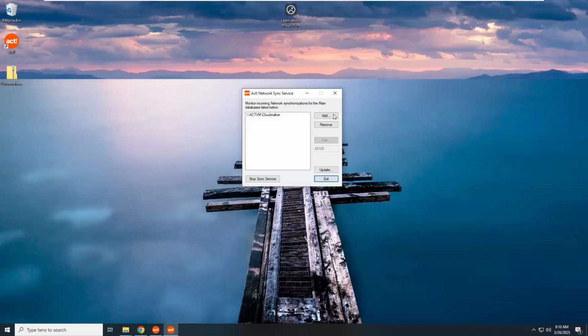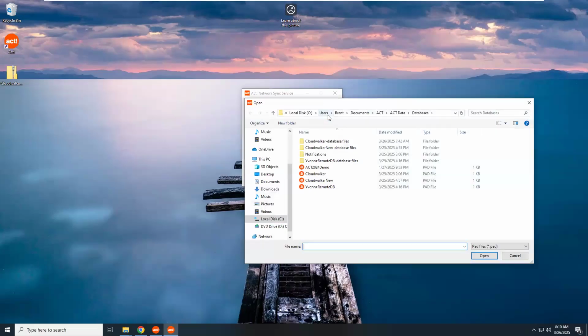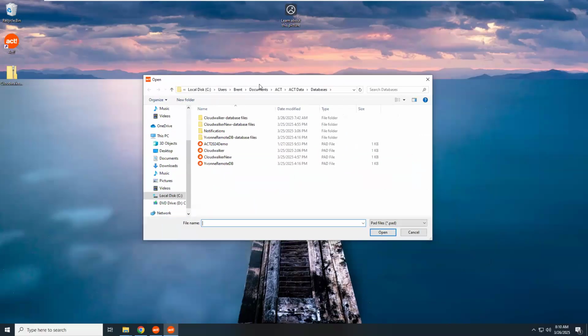So what you'll need to do is add a database. The way to do this is just to click Add. It will try to find where your databases are saved on your computer, and you'll just want to choose the pad file, which is the pointer file that points to your database. You'll choose that file which points to your main database. If you only have one database, you'll only see one pad file here.